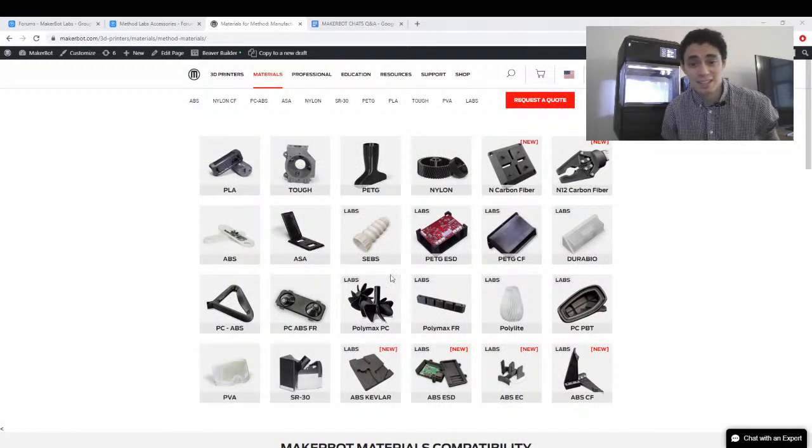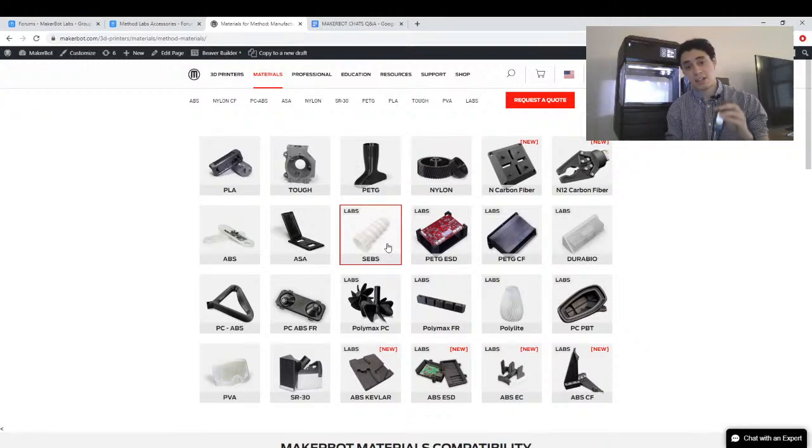Let's start with the site itself, right? Last year we introduced, which is almost last week, it's like 3 weeks ago, but anyways, we introduced about 24 materials for the Method series, so that includes Method and Method X. And out of those 24 materials, many of them are what we call our Labs materials, or they come with our Labs platform. What that means is that they are materials that you should use with the Labs extruder, right?